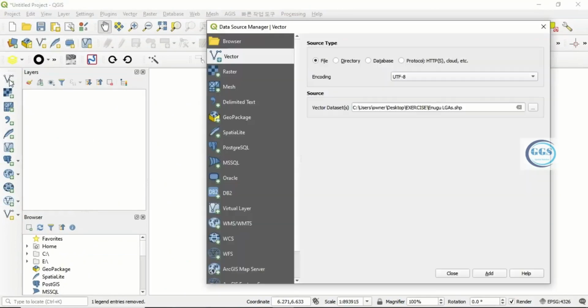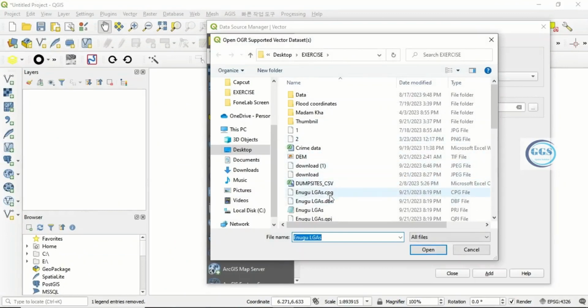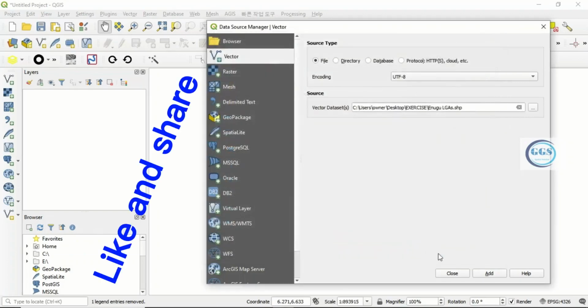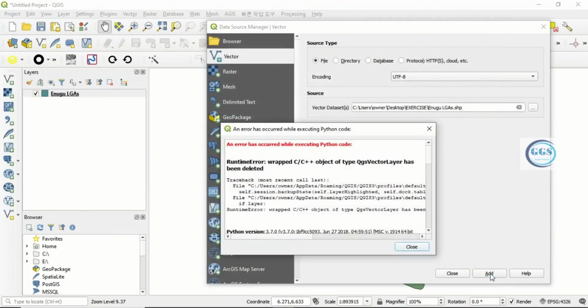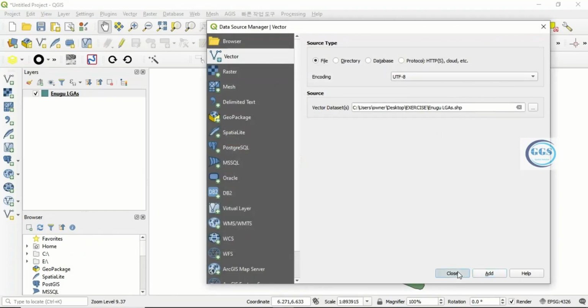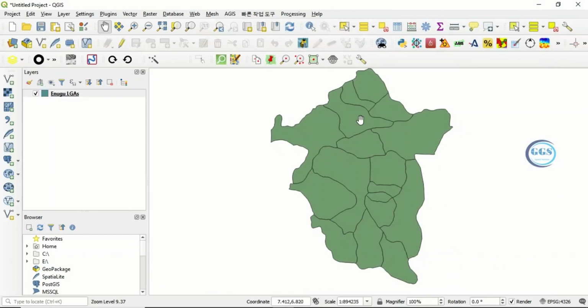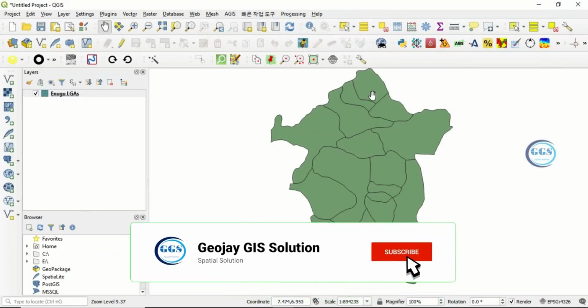So let's go to QGIS interface and bring in the data we want to use. Click on Add Vector Data. Navigate to the folder where the data is. In this exercise, I want to use this Enugu LGAs. Click Open, click Add, Close. Now we have these polygons and we want to split it into individual shapefile.